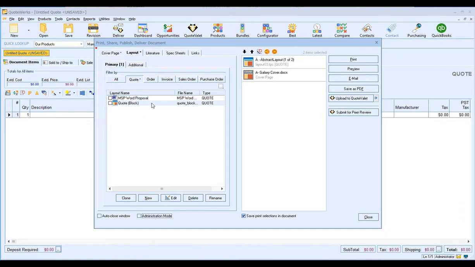And that's it. It's a really easy feature to use in QuoteWerks. It makes organizing and setting up your users much simpler, and you have a lot of flexibility with which users have access to which specific documents.